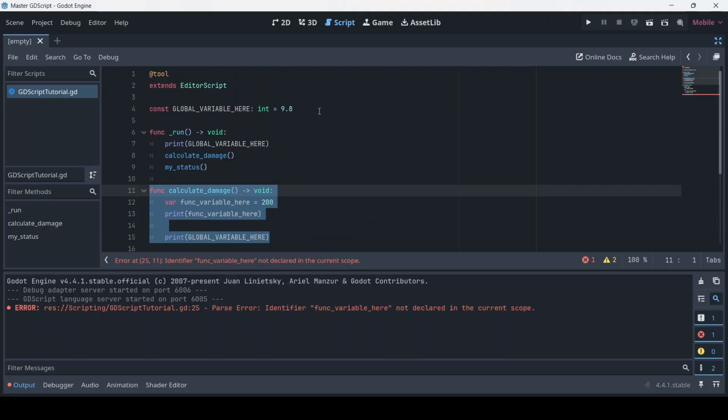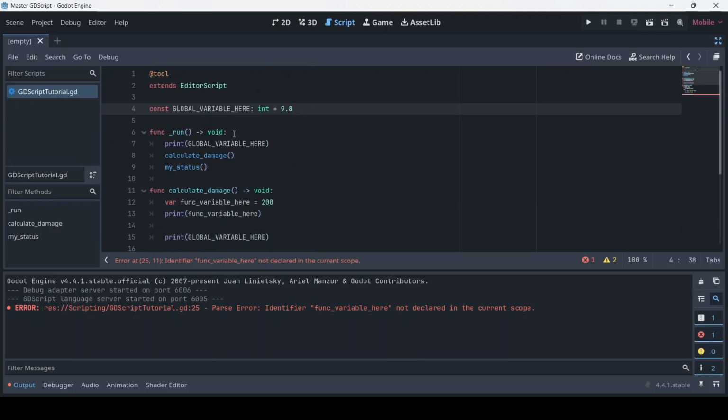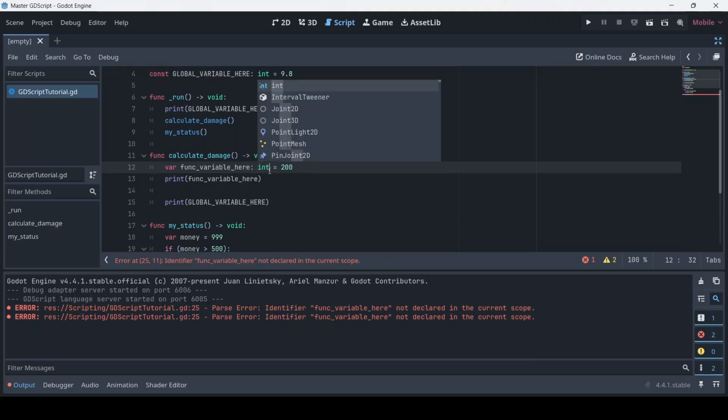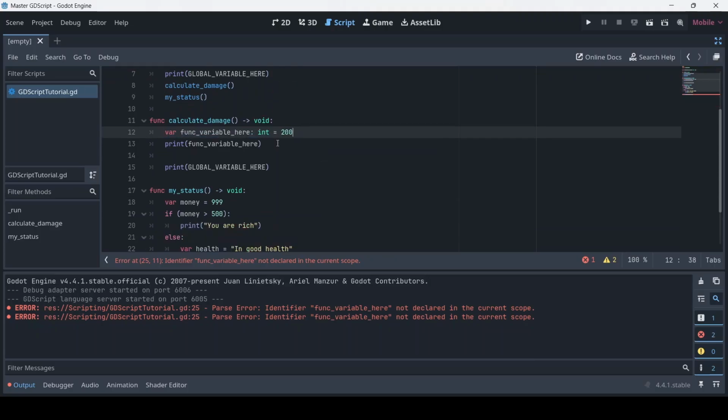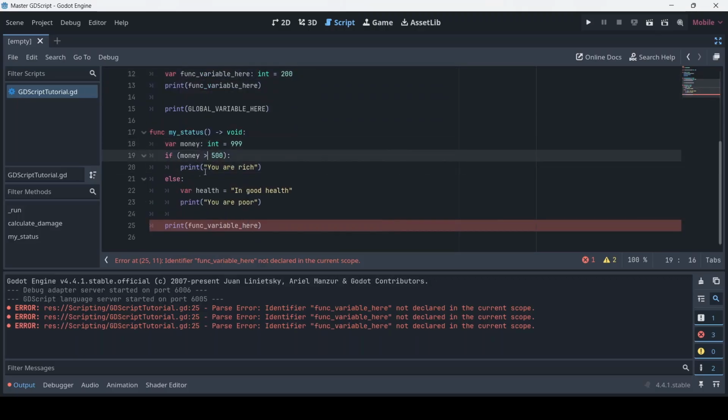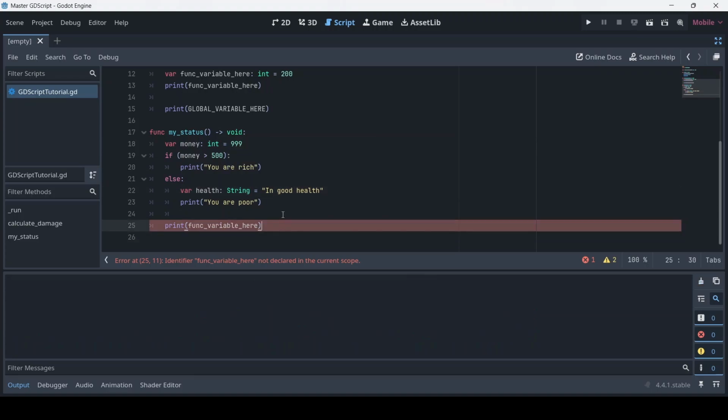Okay, and I observed that we've used some dynamic typing in here. It should be static typing from now on. We should declare static typing so that our code is clear. Money, it is an integer. Health, it is a string. Okay, this will throw an error.